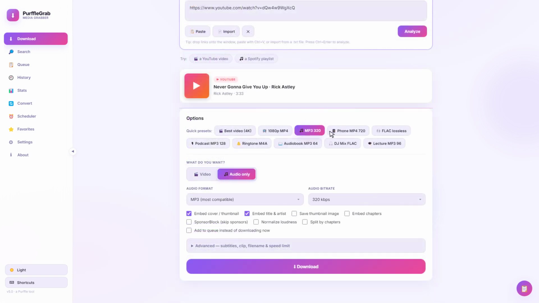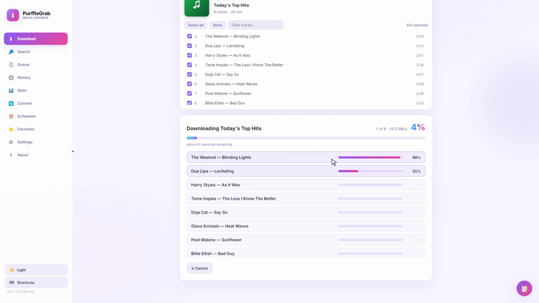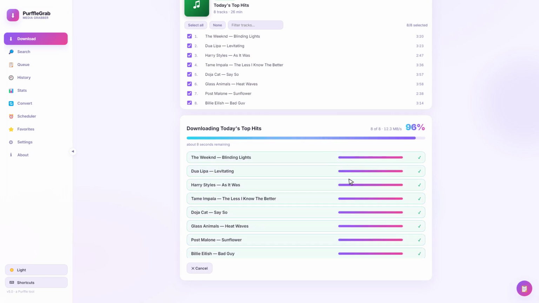One-click presets: 4K, 1080p, MP4, MP3 320, FLAC lossless, phone, podcast, even ringtone. Downloads run in parallel, with live speed and ETA. Grab one file or zip the entire batch.